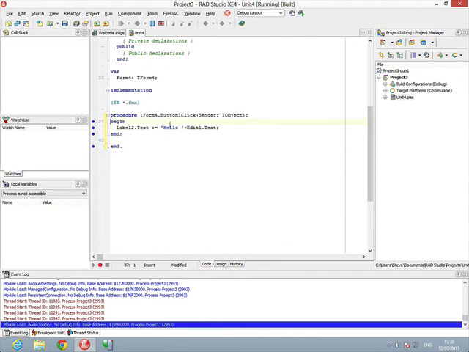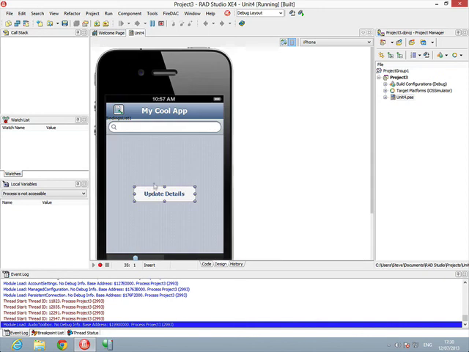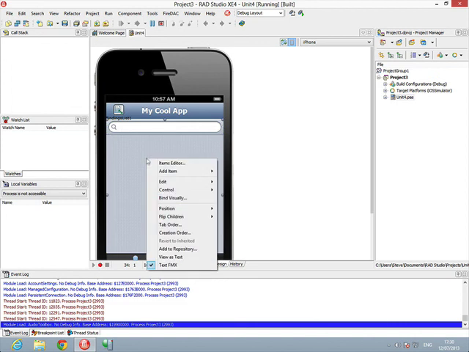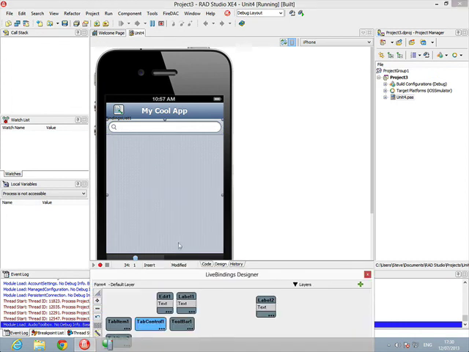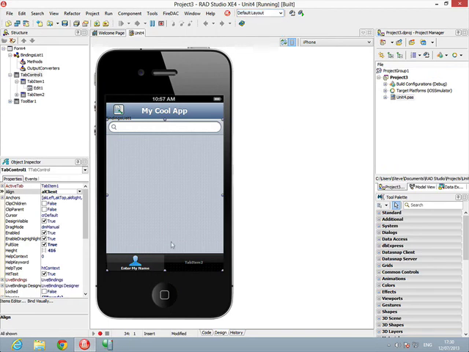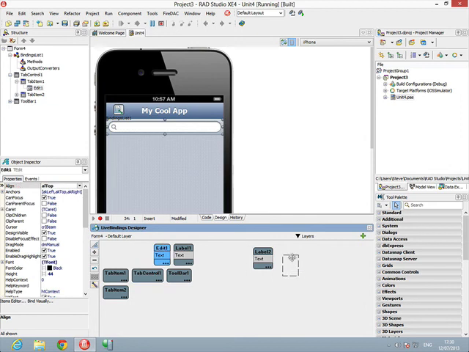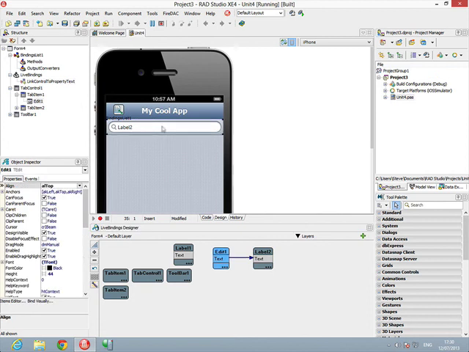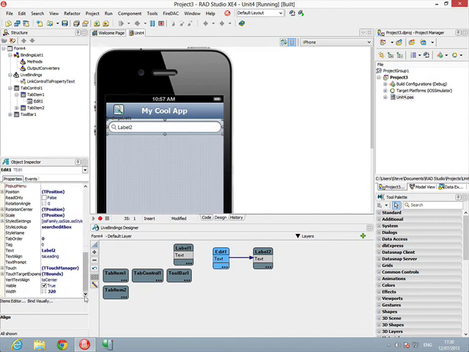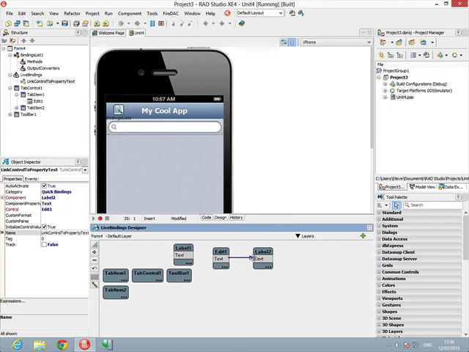What we can do though, we can do this with no lines of code. We can actually take this button click out. Let's remove the button, no need for that. And if we right click and bind visually, let's just pop back to our default layout. And we're going to take edit 1 and label 2. Let's just draw a line between those two, so that's sorted through. Let's clear the text property and select the binding.